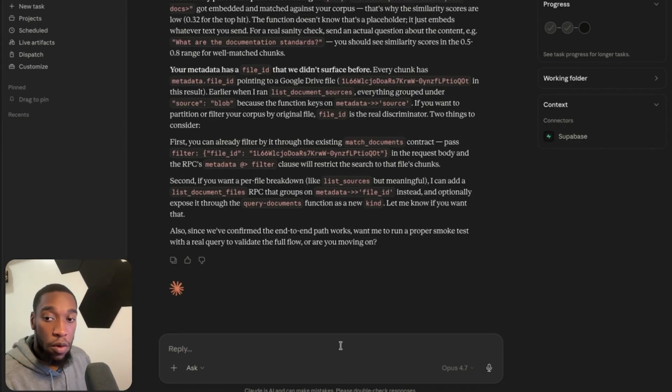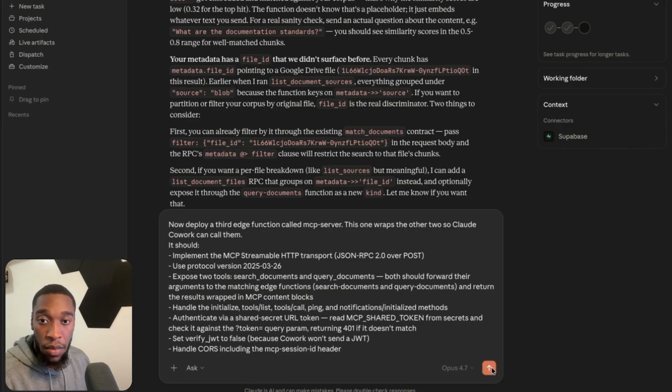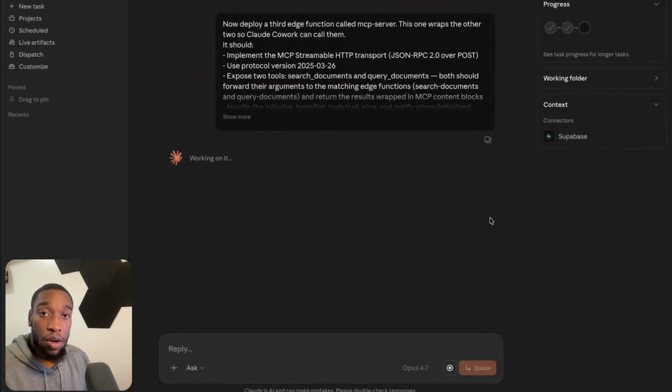So moving on, now we're going to deploy the MCP server that is essentially going to act as the binding layer between Supabase and also your Claude Cowork instance. So we're going to paste in this. So this is going to deploy a third edge function called MCP server.